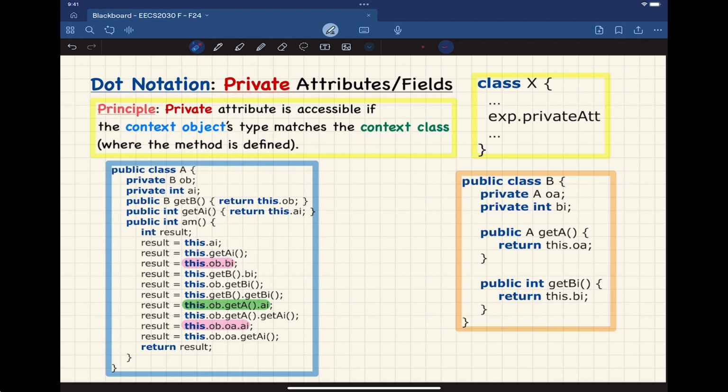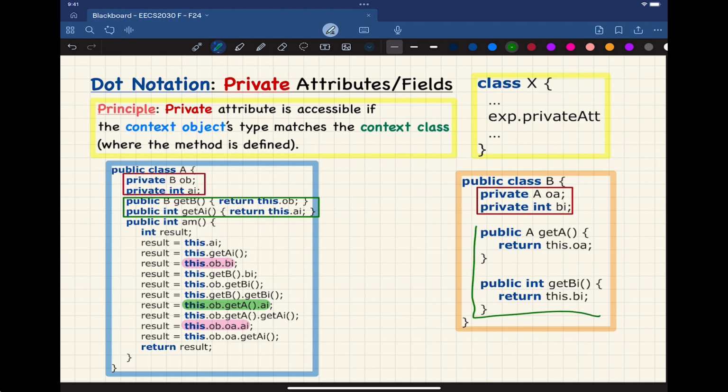We got 2 classes. We got class A. Also, we got class B. And what we're focusing on will be, you see all the attributes are private. All the attributes are private. So what I'll do is, for private attributes, I'm just going to box them in red. Private attributes. And all the methods, like accessors, they are public. They're meant to access the private attributes. So these are the public methods. And also we got public methods over here.